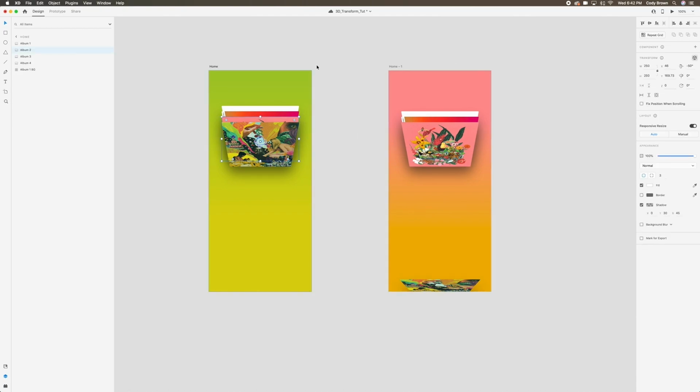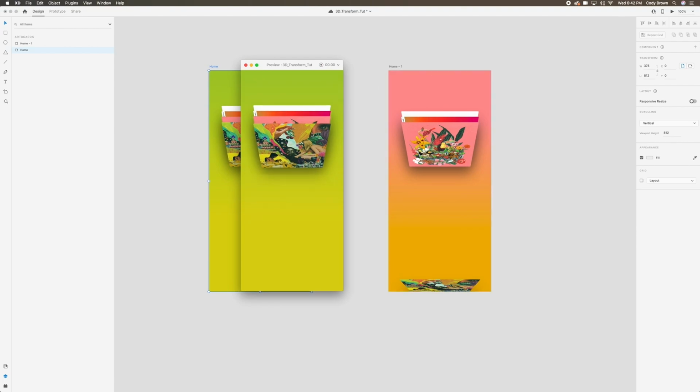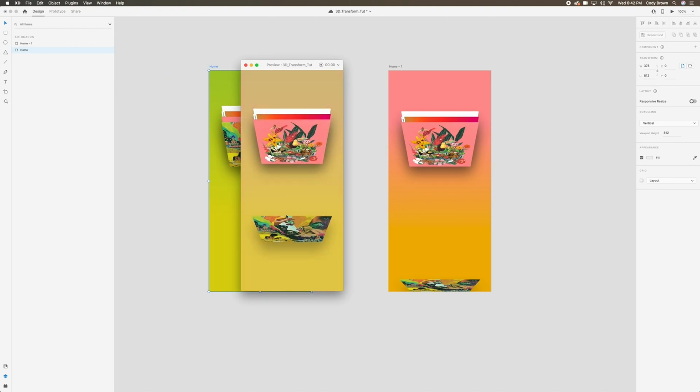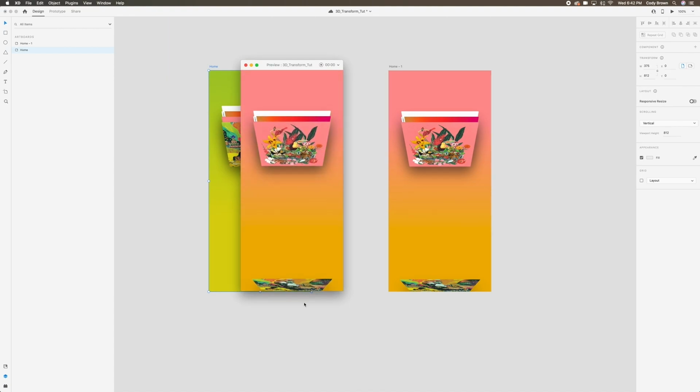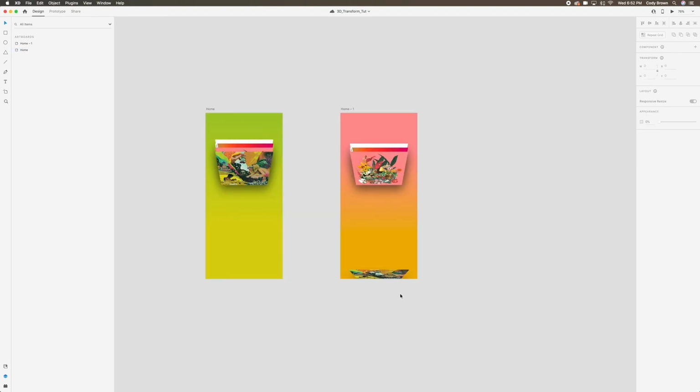So let's go ahead and preview that. Go to my first artboard, click the play button. Let's just drag this down. There we go. So you get a nice kind of subtle fade as we sort to the next album. I like this. All right, so now we need to make our third swipe happen.